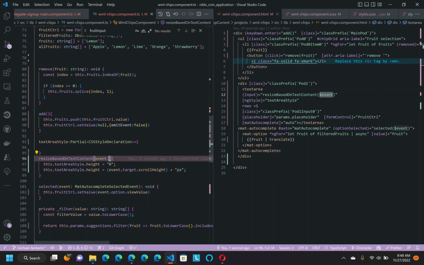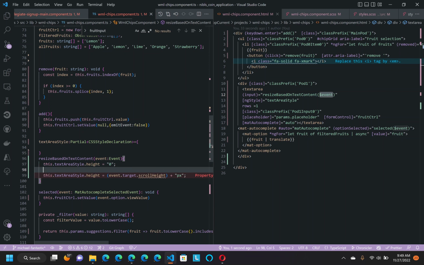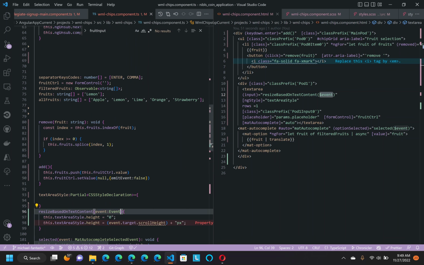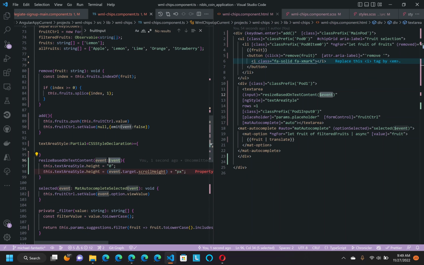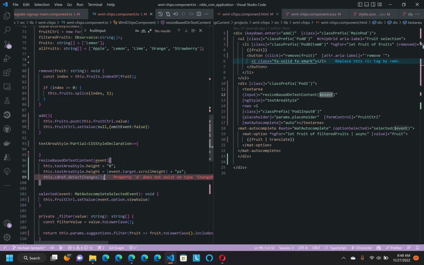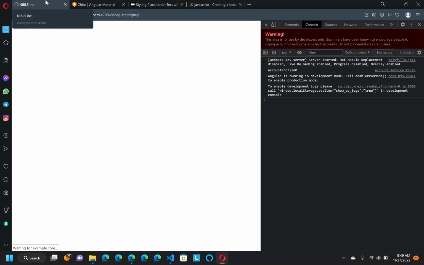What is event? Event target, right? Event target is HTML element. Target. So it doesn't think it's a HTML. I know Angular has event too, but that's okay. I think that's okay for now. Say this.cdRef.detectChanges. So let's see how that looks.